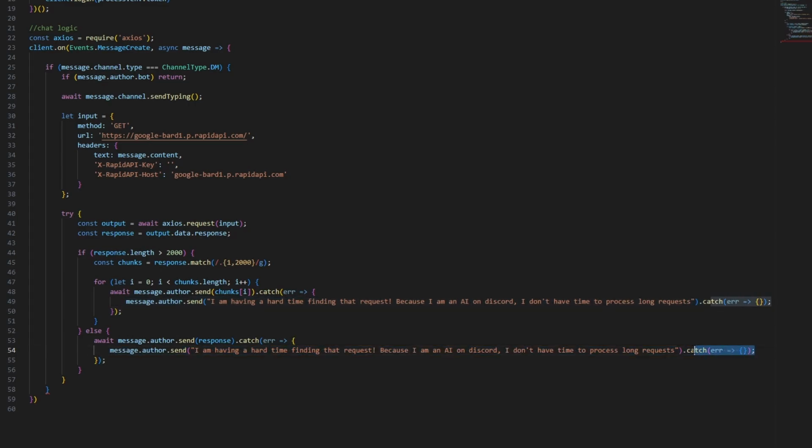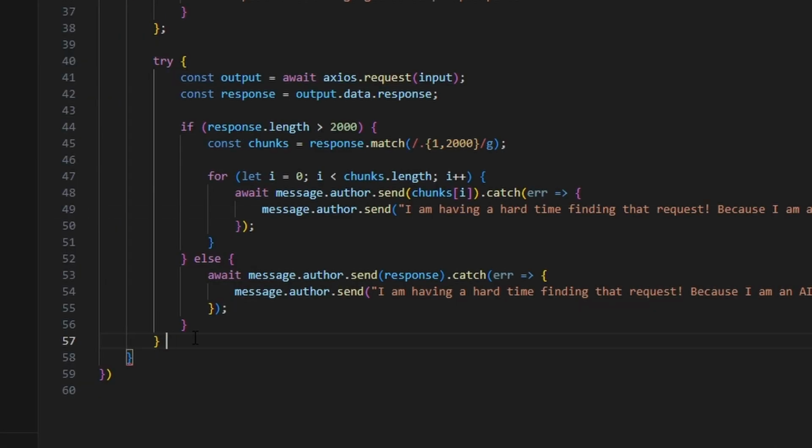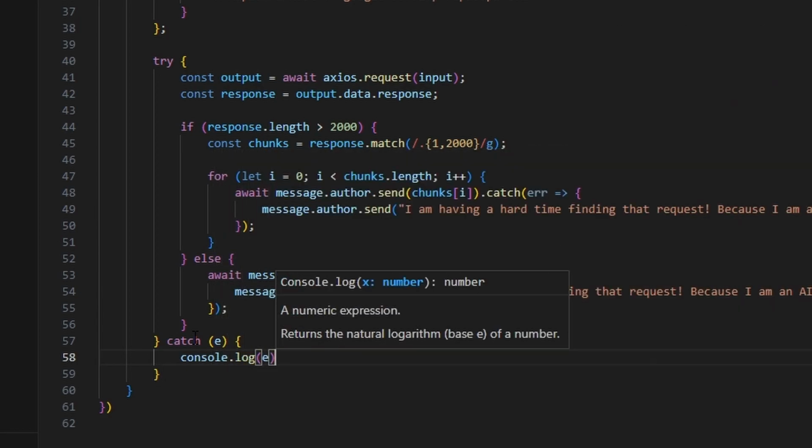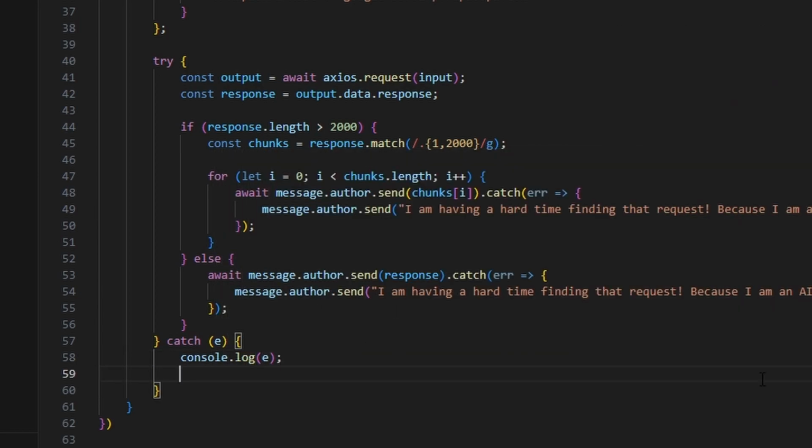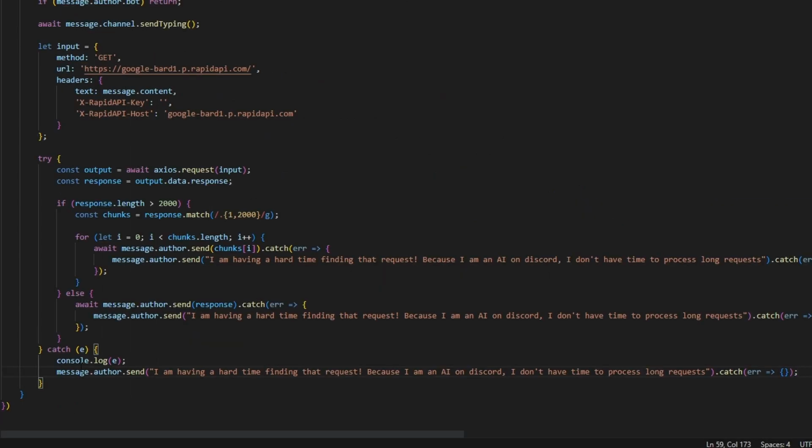And again, we're going to catch an error after that in case they have their DMs off. So then after doing that, we can find our try, and we're going to catch an error. We're going to open this up, and we can just console.log an error. Then we're going to copy our error message again. So you can put your error message in there. It's going to be the exact same. And we're also going to have an error catch right here.